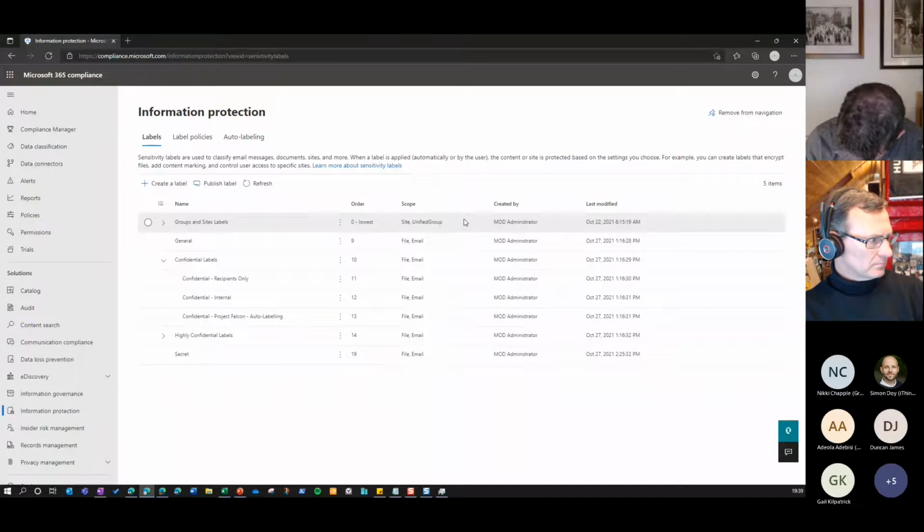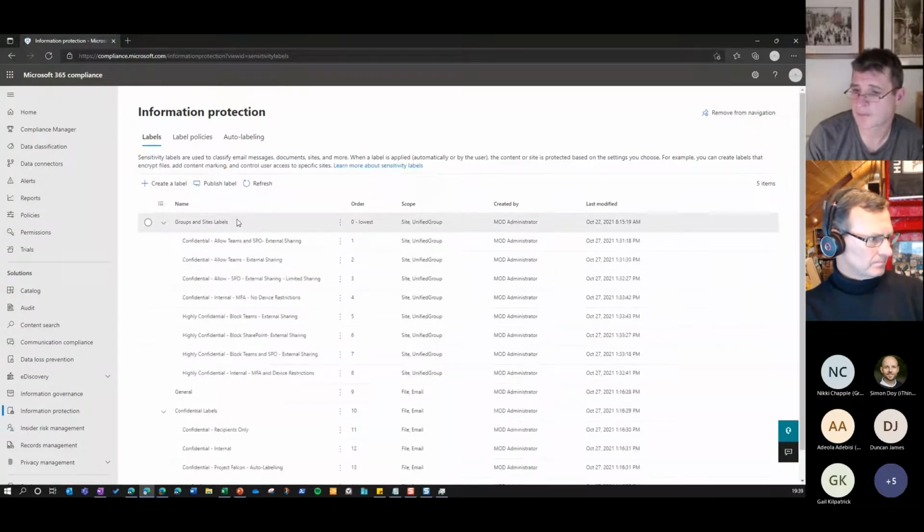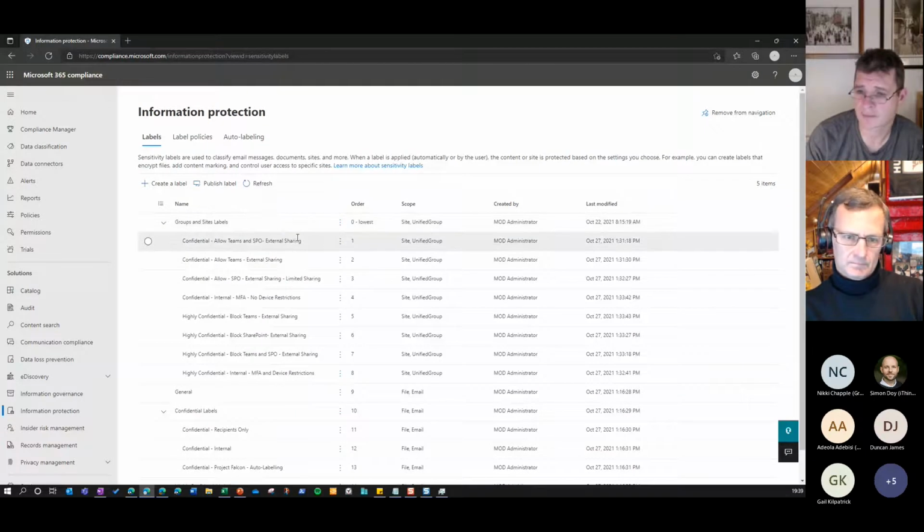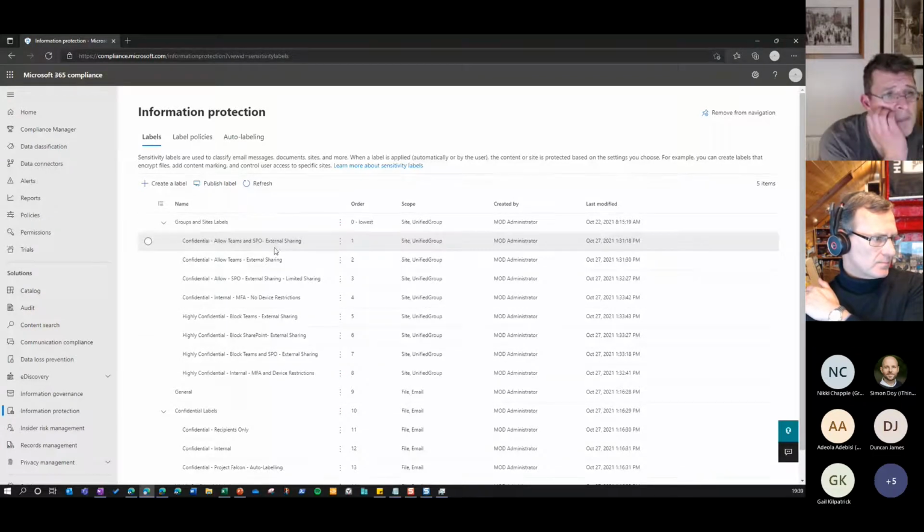They don't want the admin to apply confidential internal or highly confidential internal to that container level layer, and then for some user to go in, remove it, exfiltrate data, and then put it back on. So what we suggest is that you build the groups and sites labels separately. And then you would build a separate policy for them as well, which I'll show you in a minute. Now, the groups and sites labels, as I say, give you the ability to apply a label at the container level. Those containers are 365 groups, Microsoft Teams chats and channels, and SharePoint sites.